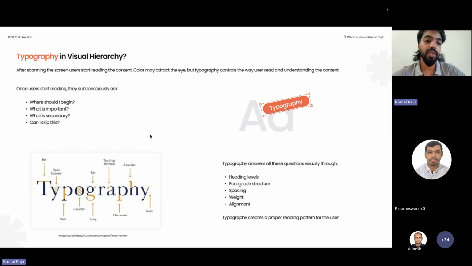So now let's dive into the second pillar, that's the typography. In color, we have seen the user starts scanning the screen first. And once they scan the screen, they start to read the content. And color may attract the eye, but typography controls the way the user reads and understands the content.